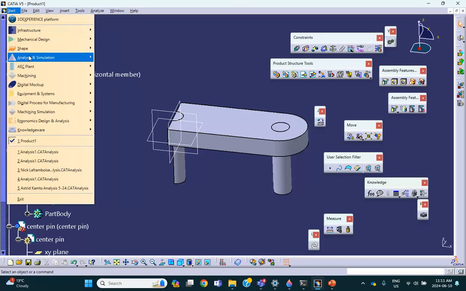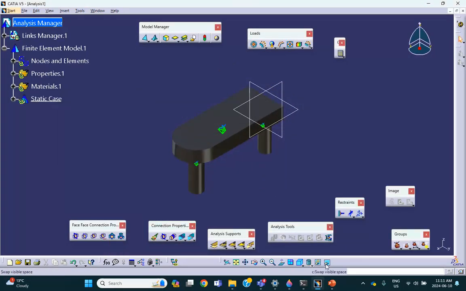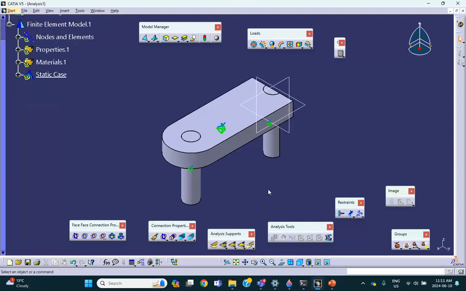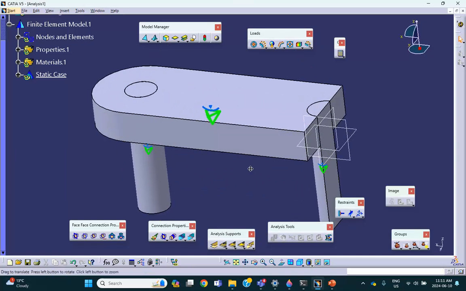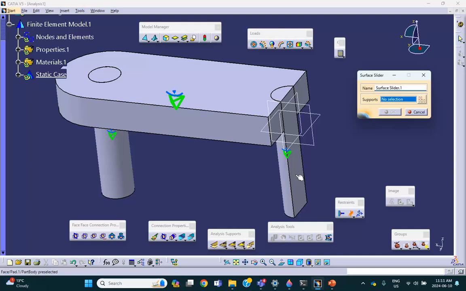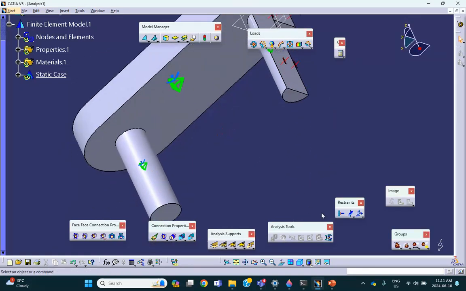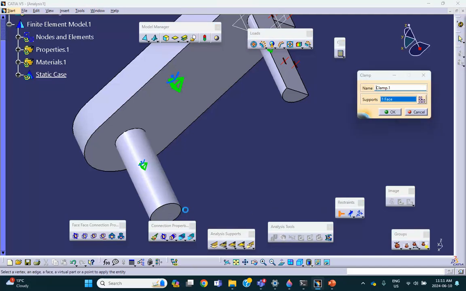So we're going to go to analysis and simulation, generative structure analysis. Let me change the rendering here. Good. All right. What about symmetry? Okay, let's use symmetry considerations. So surface slider on this and that and that. Okay, good. The bottom of these two are clamped. So let's do that. Clamp here, clamp there.